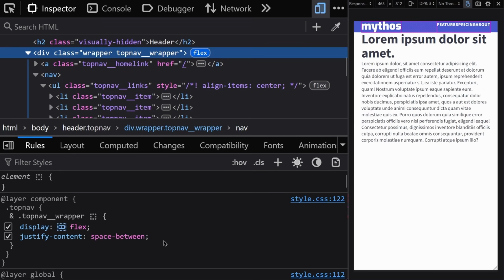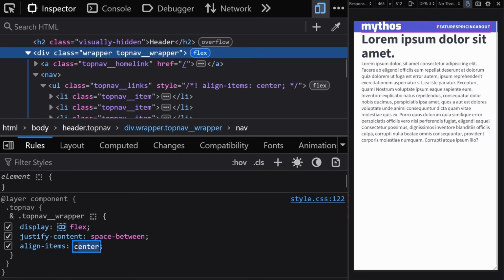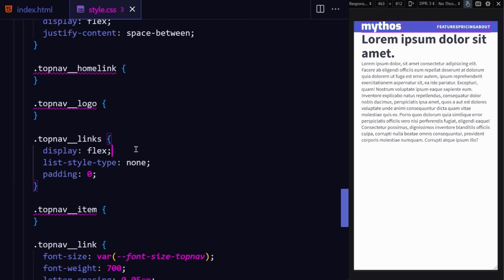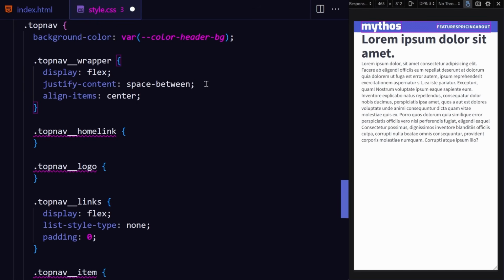So let's test this out. In just our browser styles for top nav wrapper, I'm going to add align items center. And now we can see on the website, everything is vertically centered. So let's copy this rule and go back to VS Code. And for top nav wrapper, I'm going to add under justify content, align items center. Okay, so we're definitely getting there.